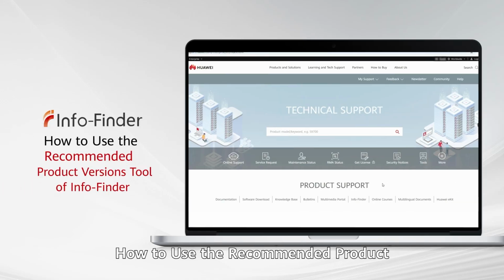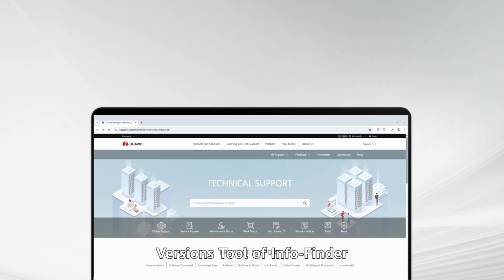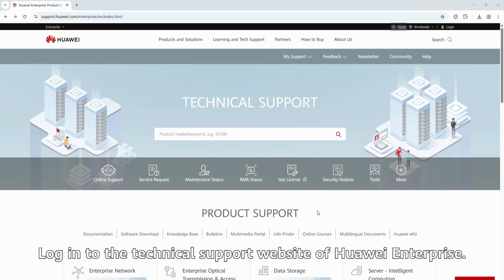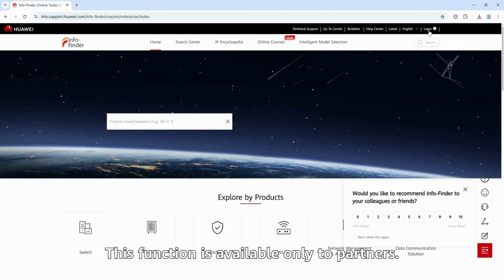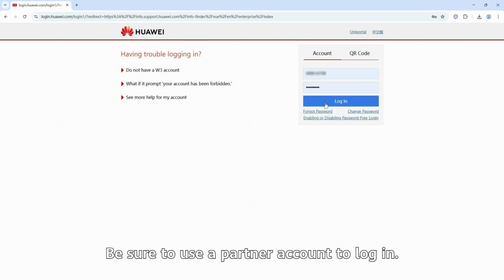How to use the recommended product versions tool of Info-Finder. Log in to the technical support website of Huawei Enterprise. Click Info-Finder. This function is available only to partners. Be sure to use a partner account to log in.